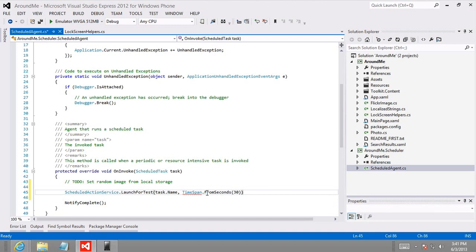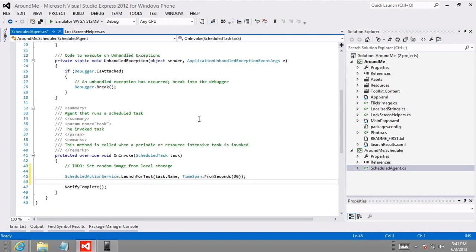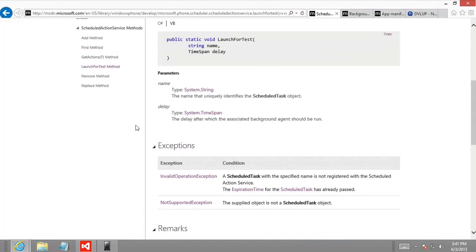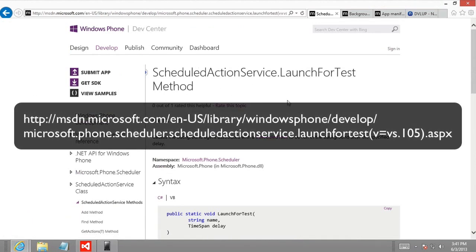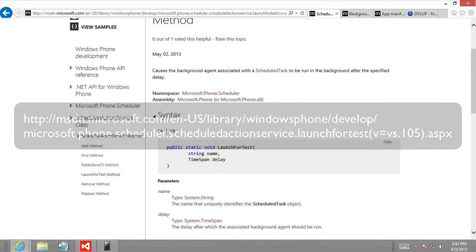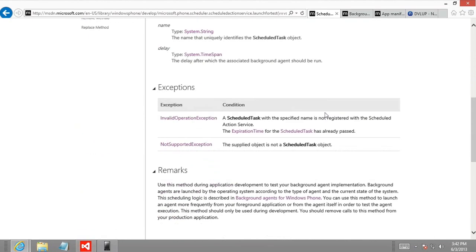And so we're going to execute this every 30 seconds for the purpose of testing. So we're going to come back later here, and we're going to add code that will set the random image from local storage, but we have a little setup work to do first. Before we do that, take a look at this article on MSDN, ScheduledActionService.LaunchForTest, and this will explain why we did what we did with the line of code that I added.